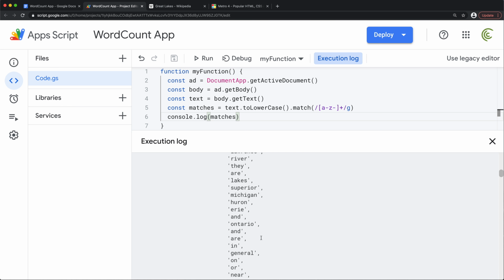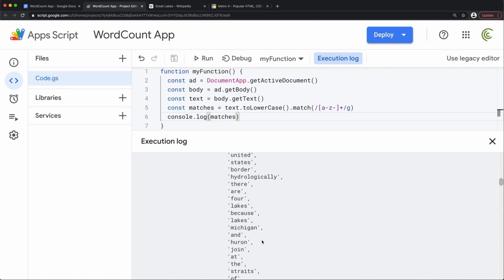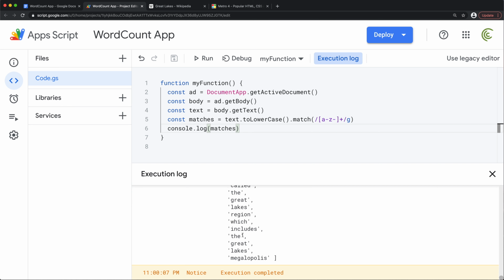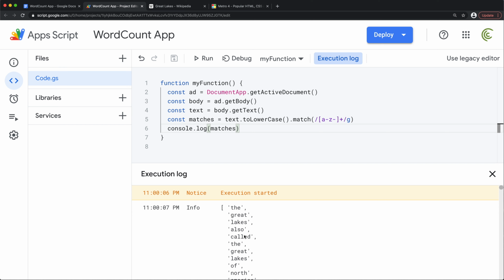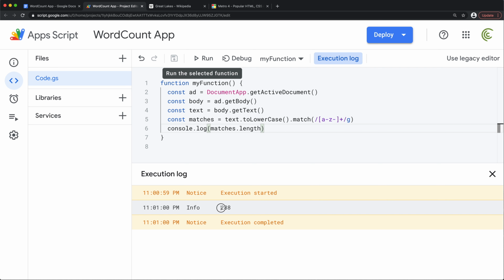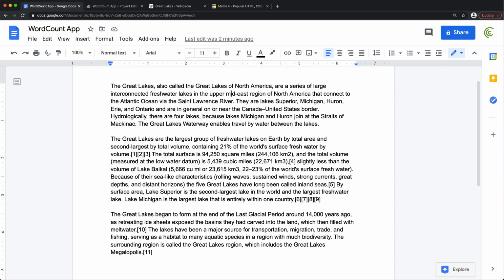You could do it both ways. I think I'm going to leave it this way. For me, personally, it makes more sense. So far, we got this whole long array of words. I'm going to assume this is all the words in this particular piece. So what we could do, if we just do matches.length, that should, at this point, tell us how many words are in this particular piece. So we have 288 words in this piece.